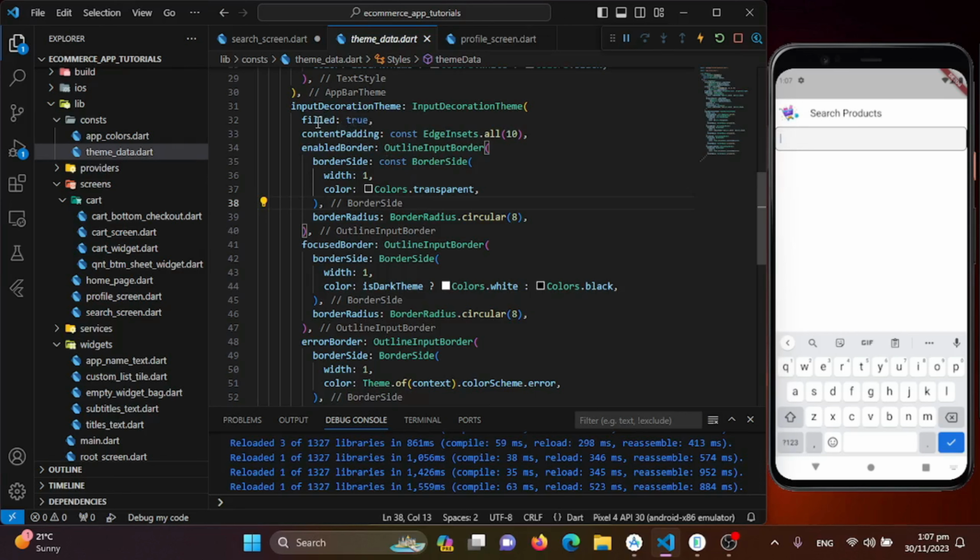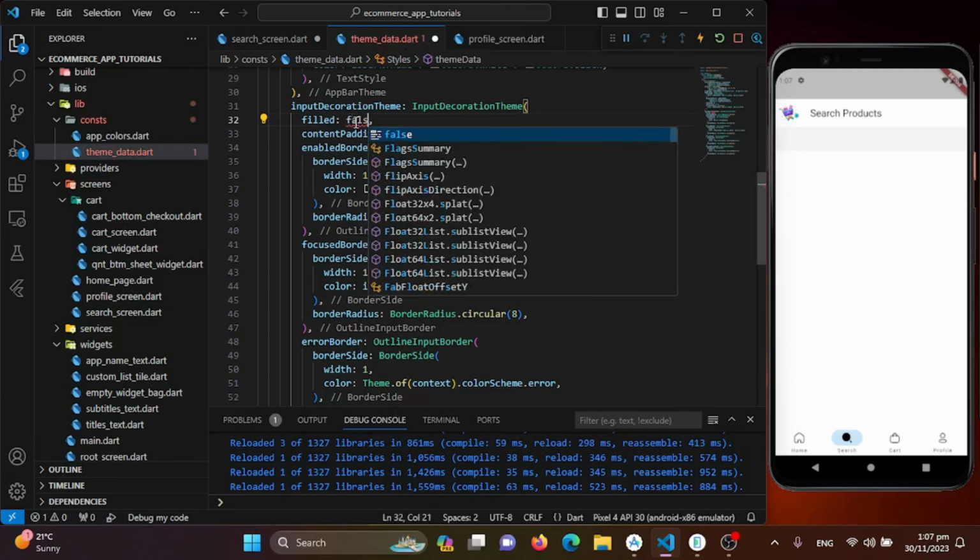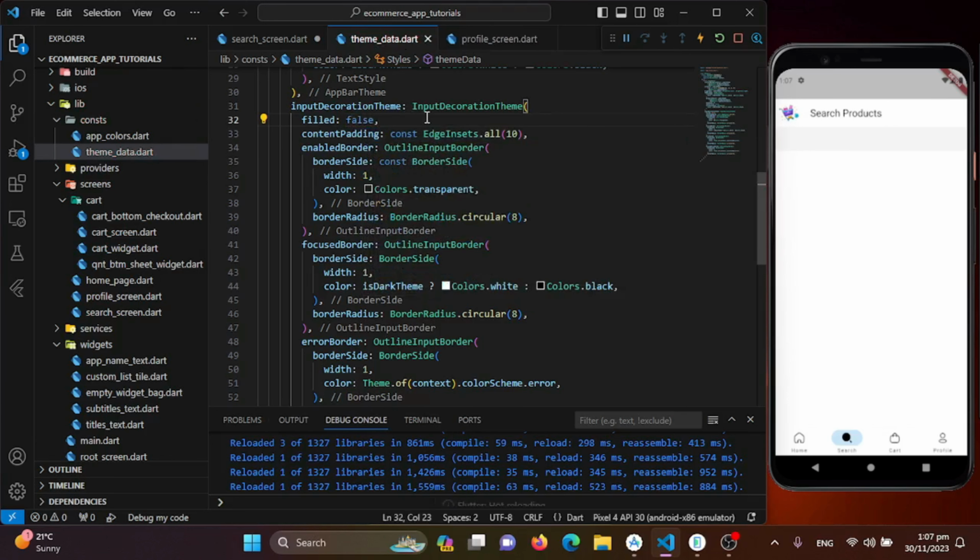I have set this filled field to true because we need some kind of colors inside our text form field, so that's the reason I have made this true. If I make it false again, you will see nothing on the screen. So we need to fill some colors inside our text form field, so I'll make this filled to true. So that's it. Great.